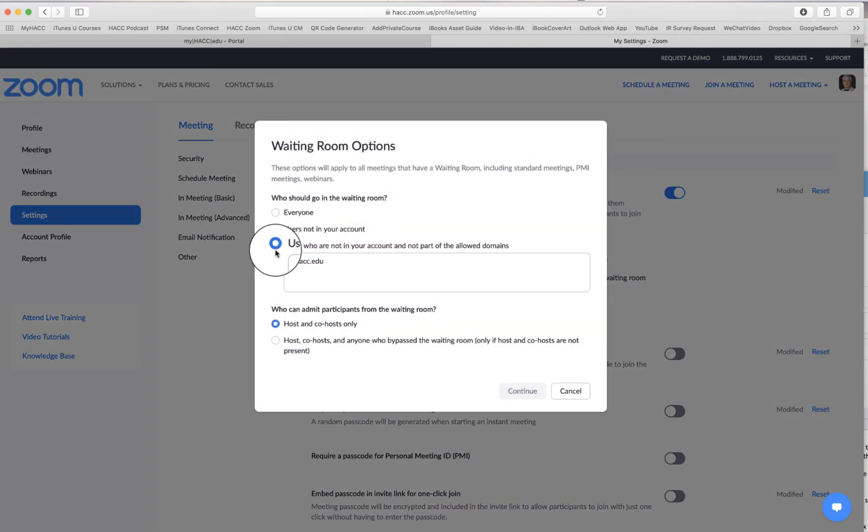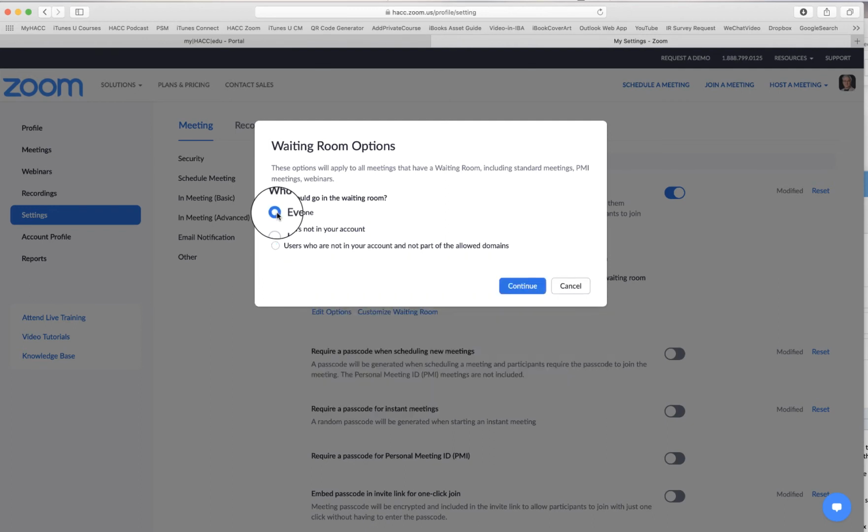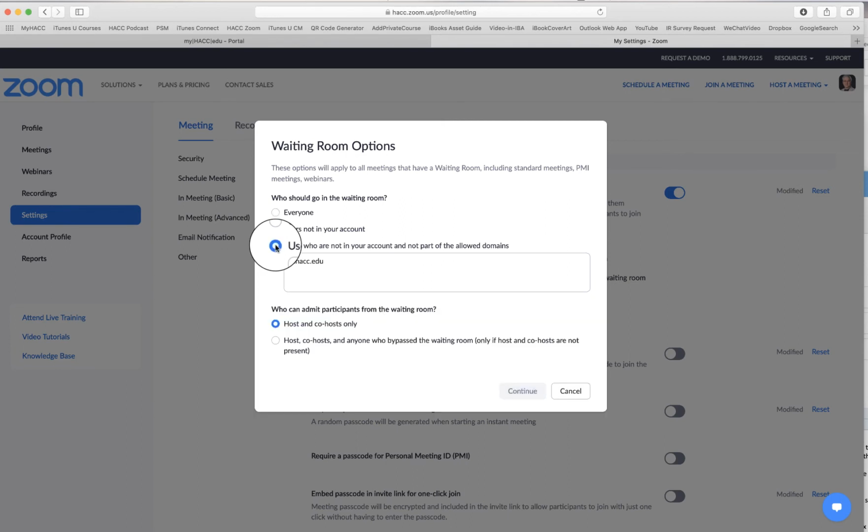I already made the change. If you haven't made the change, it should be Everyone. That means everybody, whether it's your students or your co-workers, other HACC employees, will be put into the waiting room. What you need to do is click the third one, users who are not in your account and not part of the allowed domains.